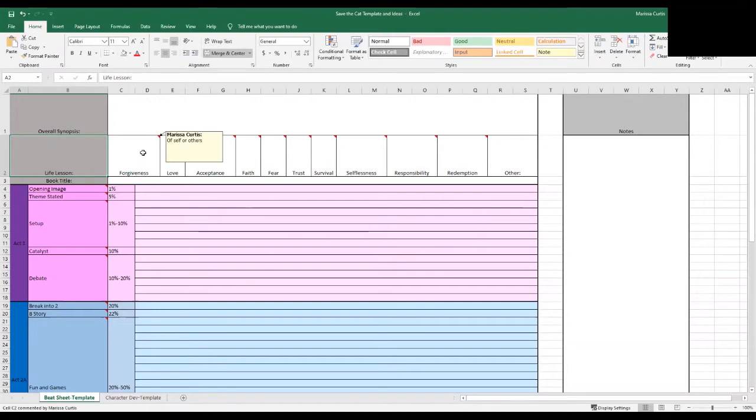So there is forgiveness, and that is forgiveness of oneself or others. Love includes self-love, family love, romantic love, yada yada yada. It just goes on and on. So basically you just have to hover your mouse over top of the box and the little comment will pop up and tell you what it is.